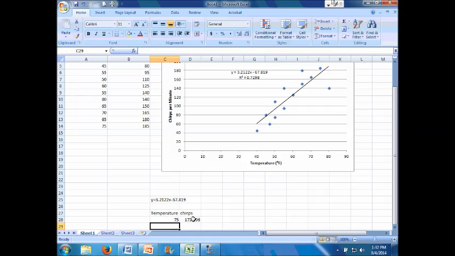If I change this number now, I could call it 75. It'll change this calculation. It's using whatever number is in this cell. Maybe 45 degrees, 76.73 chirps per minute. So it's changing because this is using cell C28 in the calculation. It's not a specific number, it's whatever number is sitting in this cell C28 right there.